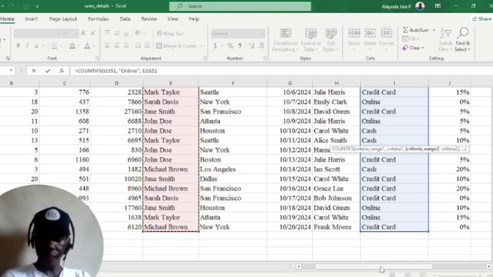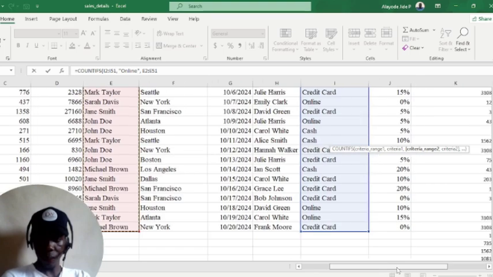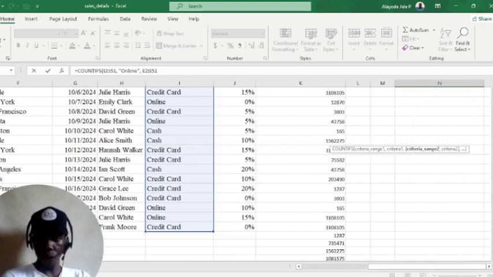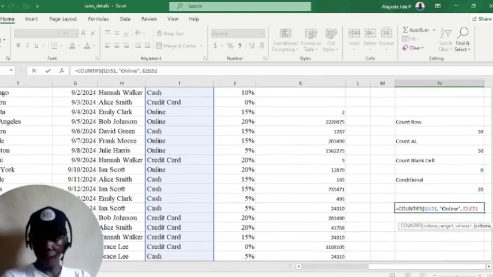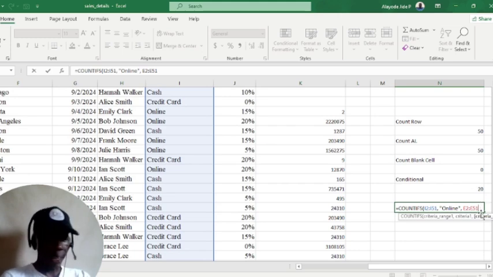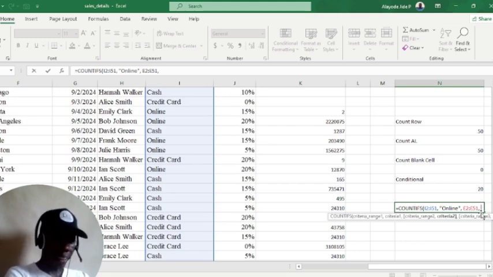Come down here. Now we have Sarah Davis, John Smith, Mark Taylor. I would love to go to John Smith. Let me just go to John Smith. Coming down here, I put my comma, and I put the criteria again.